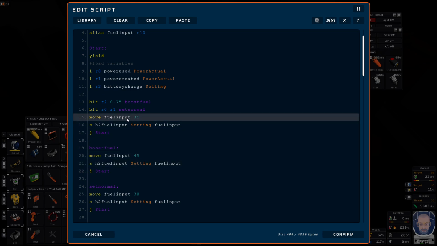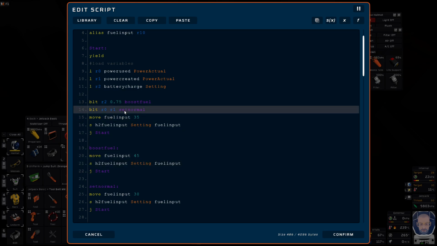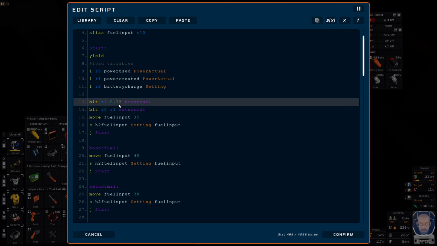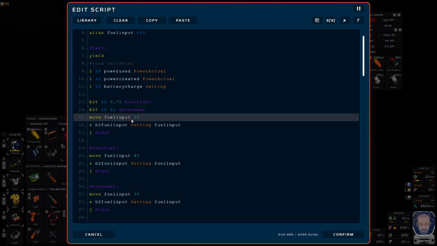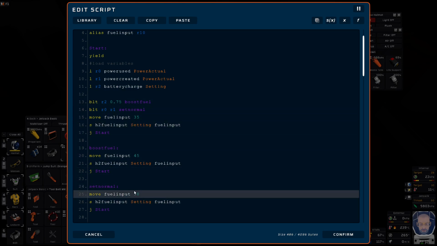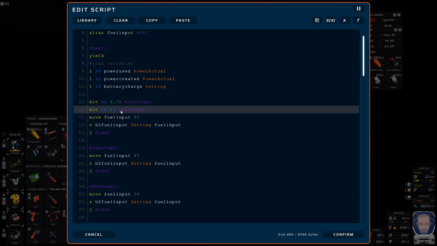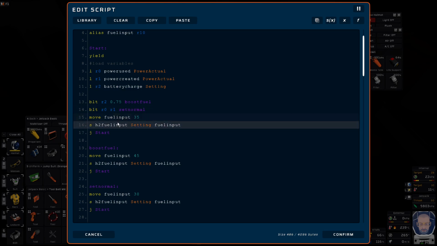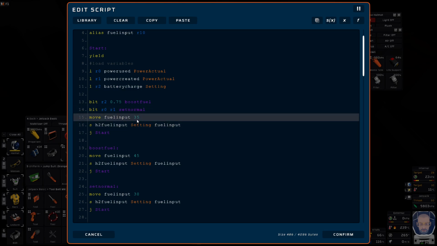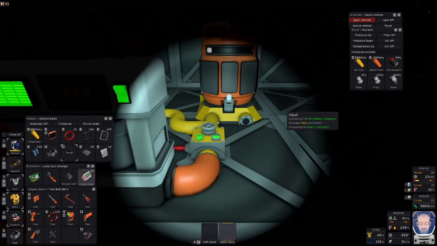If not, basically this is saying if you're creating more power than you're using and you're greater than 75%, then set normal, which is 30. If you're above 75%, but you're producing less than you're creating, set the fuel input to 35. And I think that's what it's probably running right now.